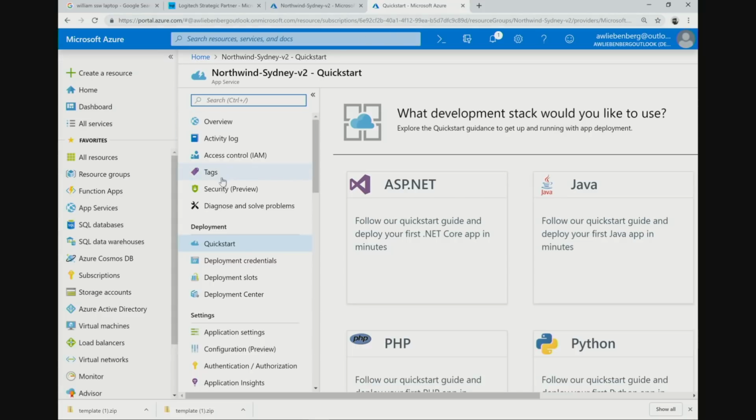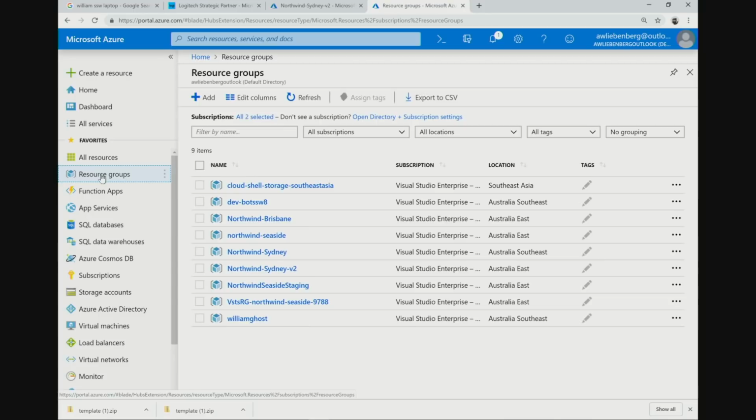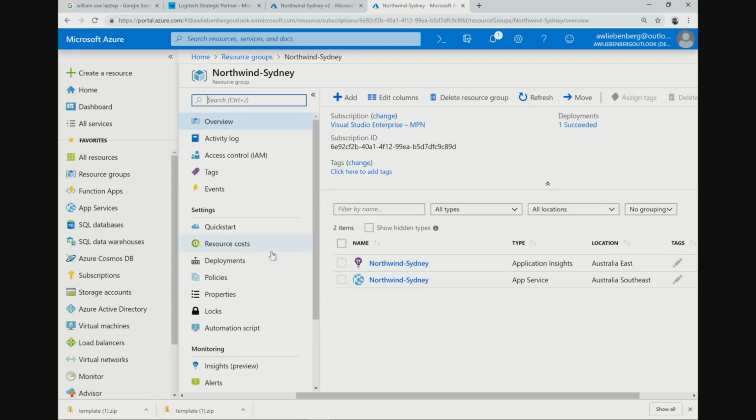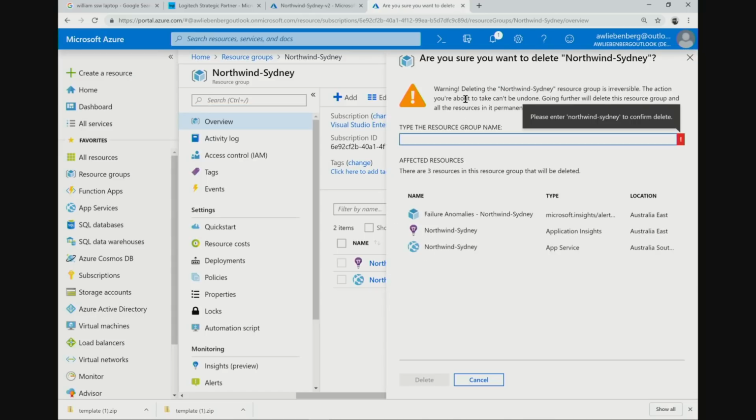Okay, let's go right to the beginning. Click on the resource group button on your far left. Yes. And so we've got Northwind Sydney there and Northwind Sydney V2. We actually want to get rid of the Northwind Sydney resource group. Okay. So we can click on that one. We can see these are some of the resources we created earlier. Now we actually can just click delete resource group, and that will delete all of the resources inside of this resource group. Why are they making me enter Northwind Sydney?